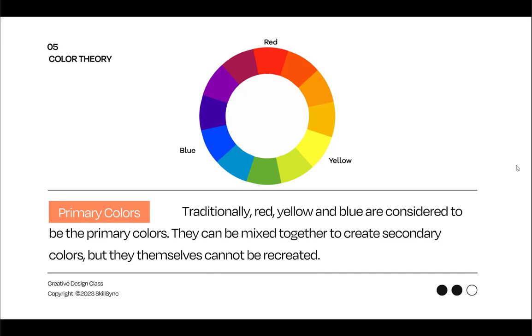They can be mixed together to create secondary colors, but they themselves cannot be recreated. There is no color combination that can yield red. There is no color combination that can yield yellow. There is no color combination that can yield blue.